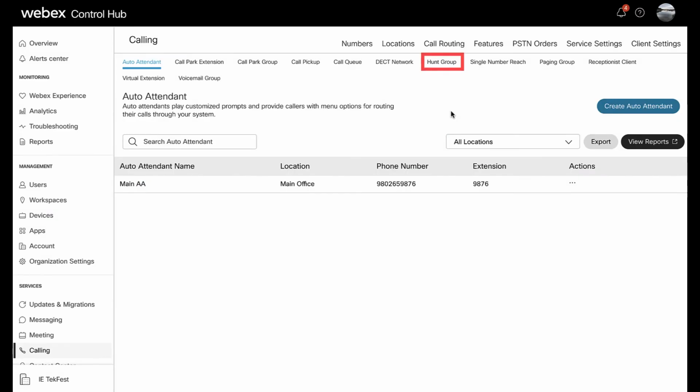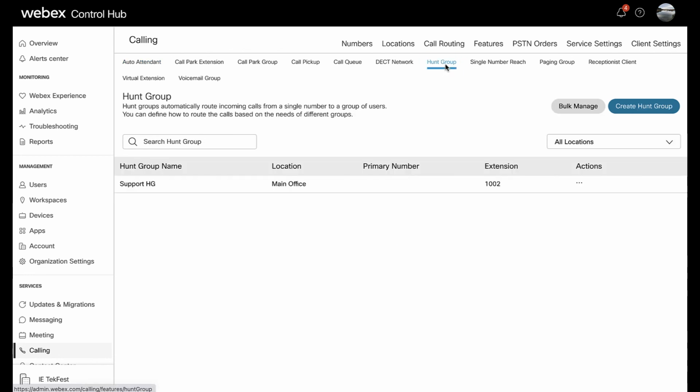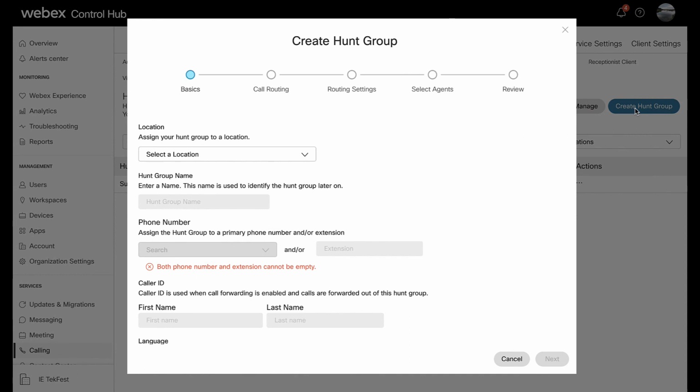I access the Hunt Group feature back in Control Hub in the Calling Services section. The Hunt Group configuration is in the Features tab of the Calling section. To create a new Hunt Group, I click on the Create Hunt Group button in the upper right. This will open a new dialog box where I can configure the Hunt Group.